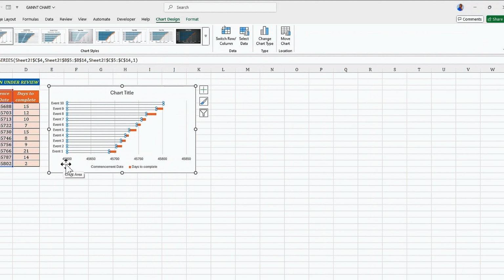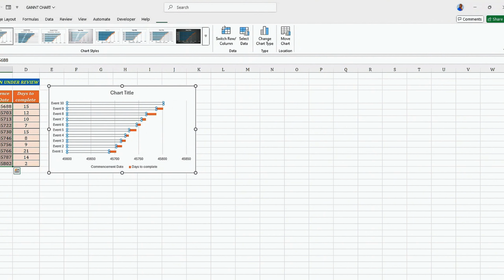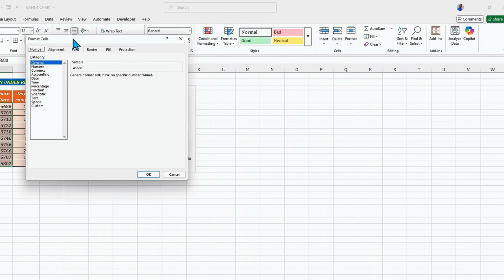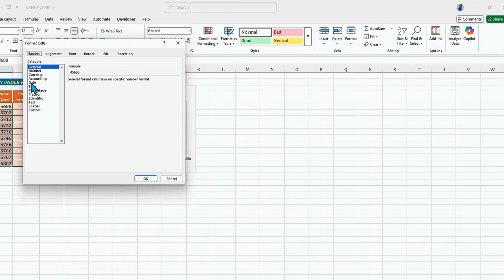The next thing we will do, like I said earlier, we will get back to our dates. So now what we'll do is change this general format back to the date type. Let's highlight our dates again, then use the shortcut Control 1. Then this format cells dialog will appear where we can change our date.